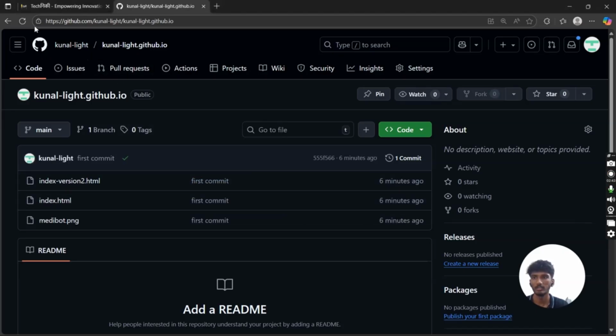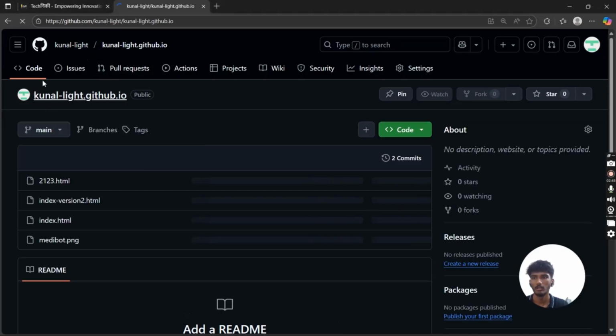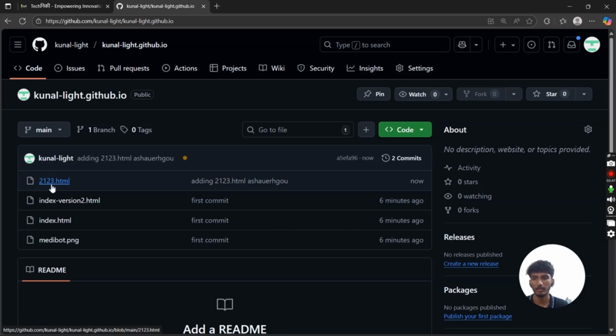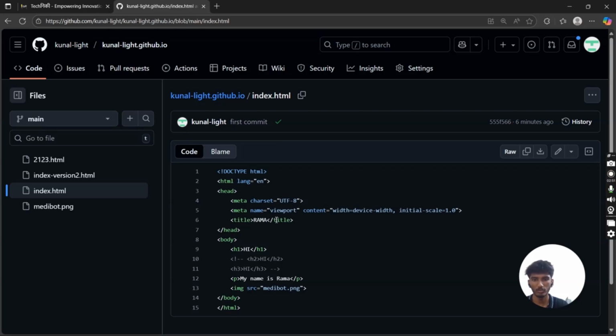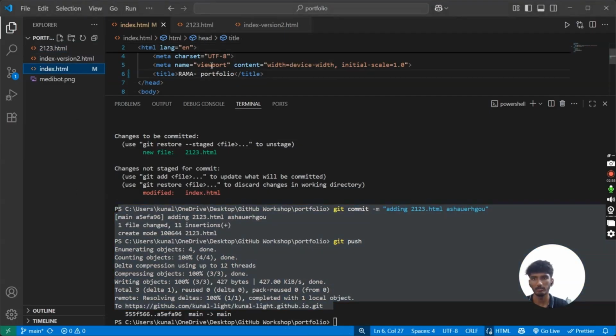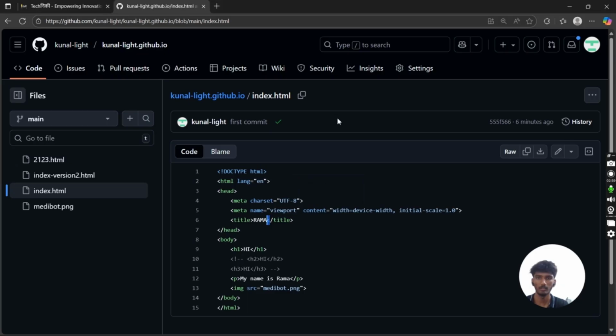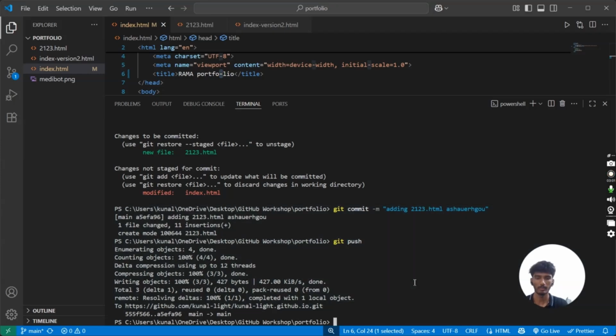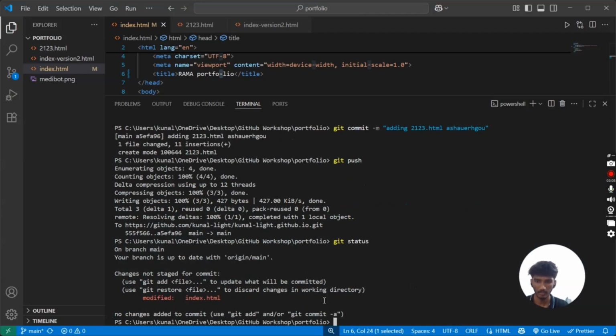If you refresh this page, you can see the new page, but there is no change on this page. Like, we have modified this page in your portfolio, but it has not happened here. So if you run git status again, you can still see the modified page.